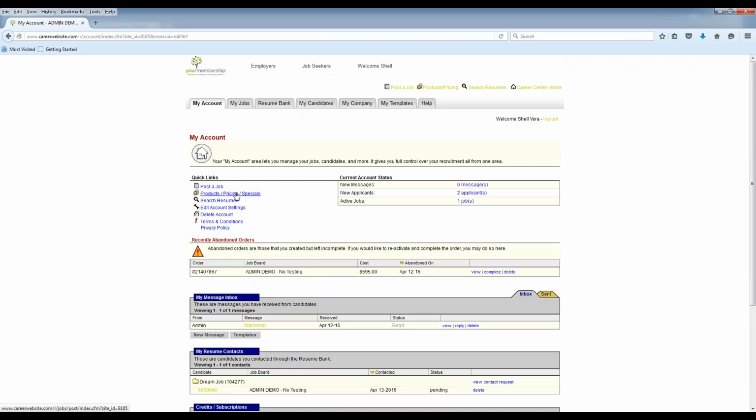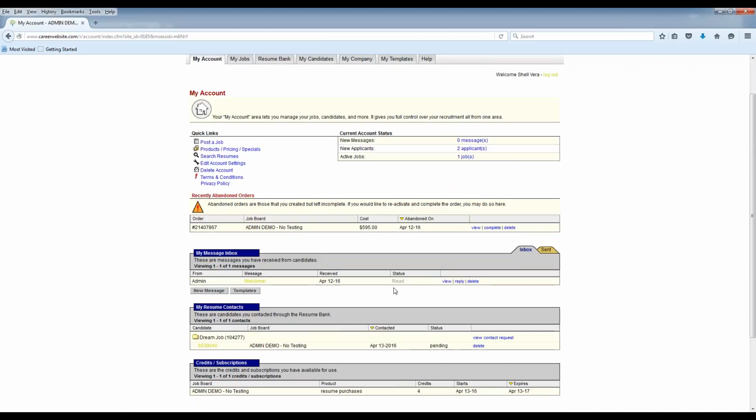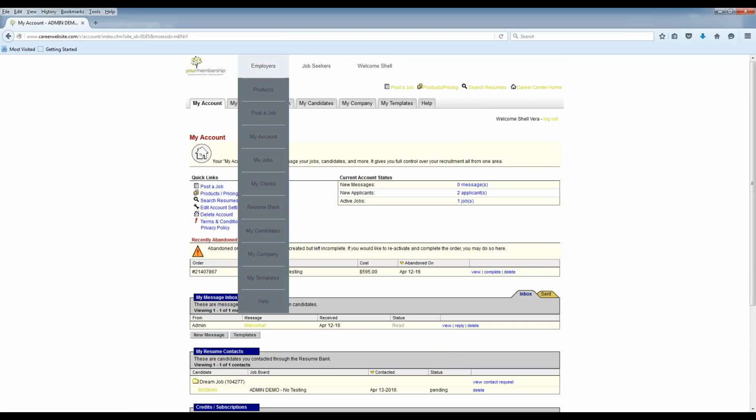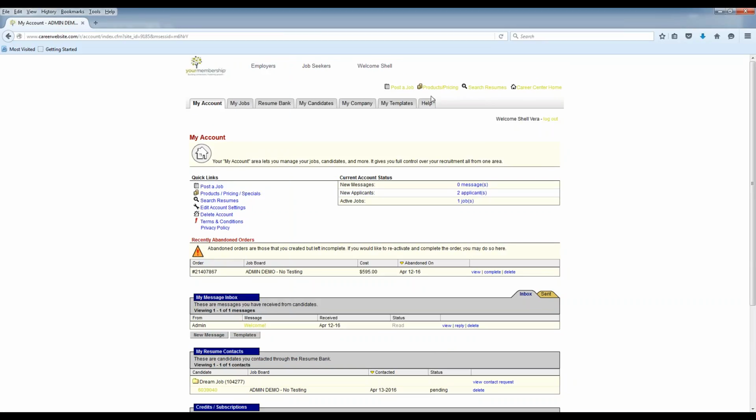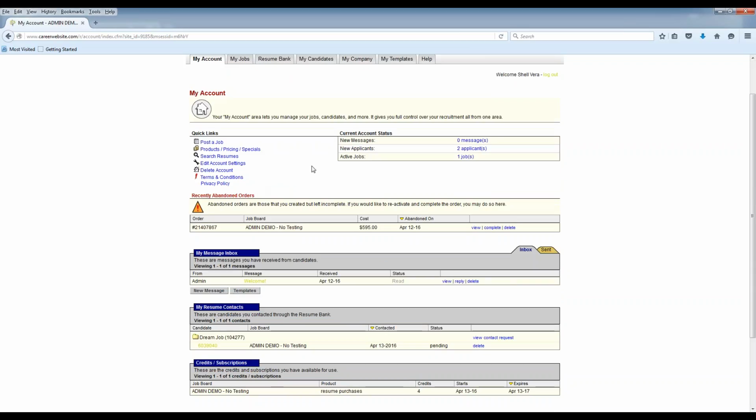All right. Now you'll notice that we've already got some things here we wanted to be able to show you. So from my main account page, I have a few options. Again, down here in the employers menu, across the top, here's some quick links, and again, we make it very easy and intuitive for you to use as an employer, for your employers to use.